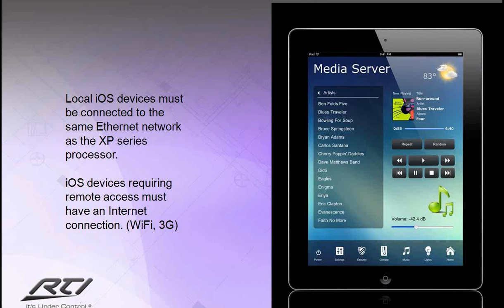If you want to use something remotely, meaning off-site, outside of that project, if I want to be able to control my home from my office, for example, I need to make sure that it has an active internet connection, meaning not only an Ethernet connection, but it has to be able to go online via Wi-Fi or via 3G and connect to that device. So that's a very important thing to consider. The processor and the iOS device must be on the same network if it's to be used locally. If it's going to be used remotely, it must have internet access.